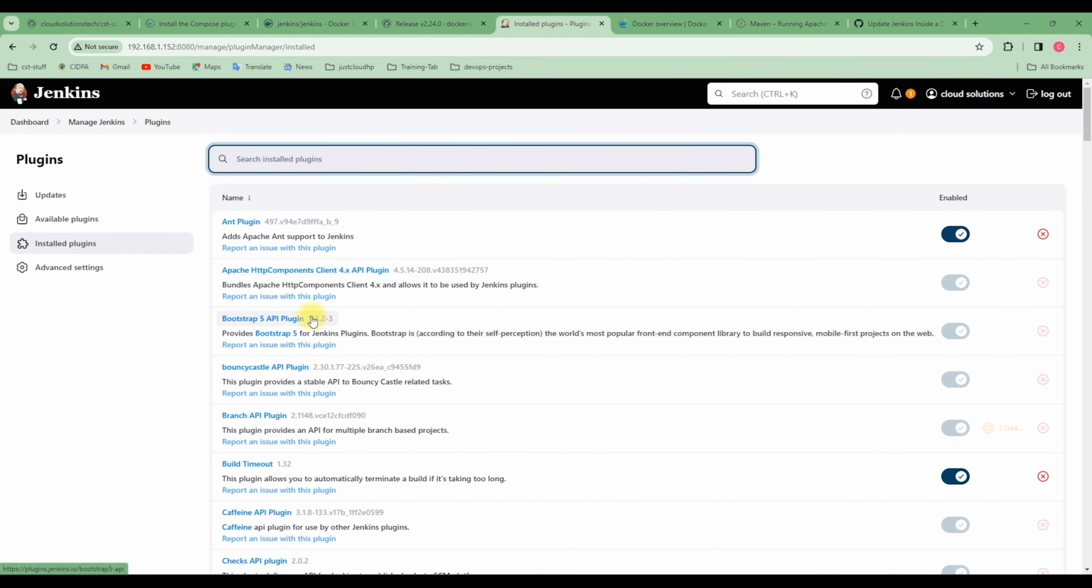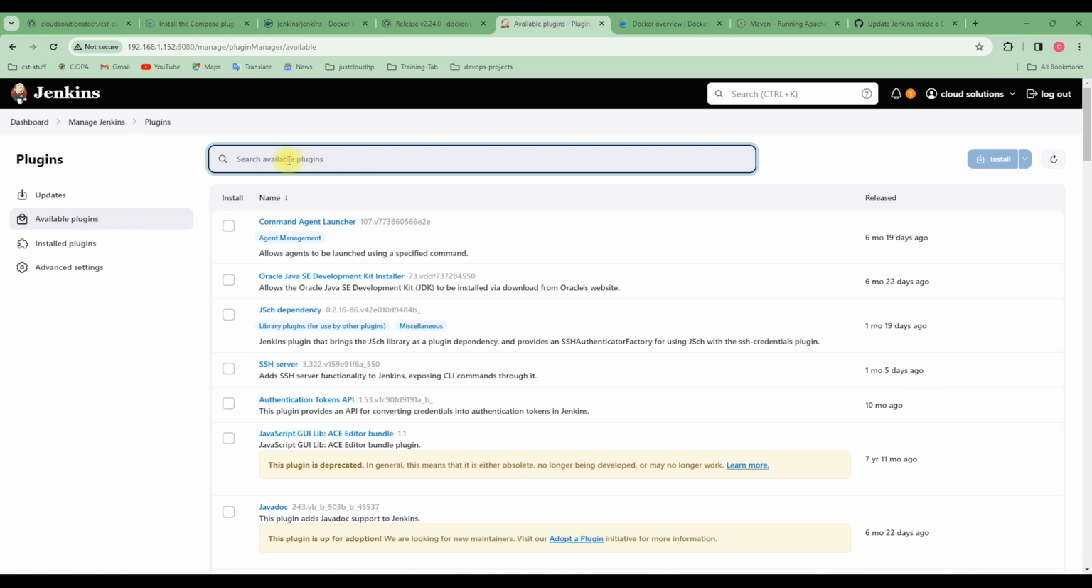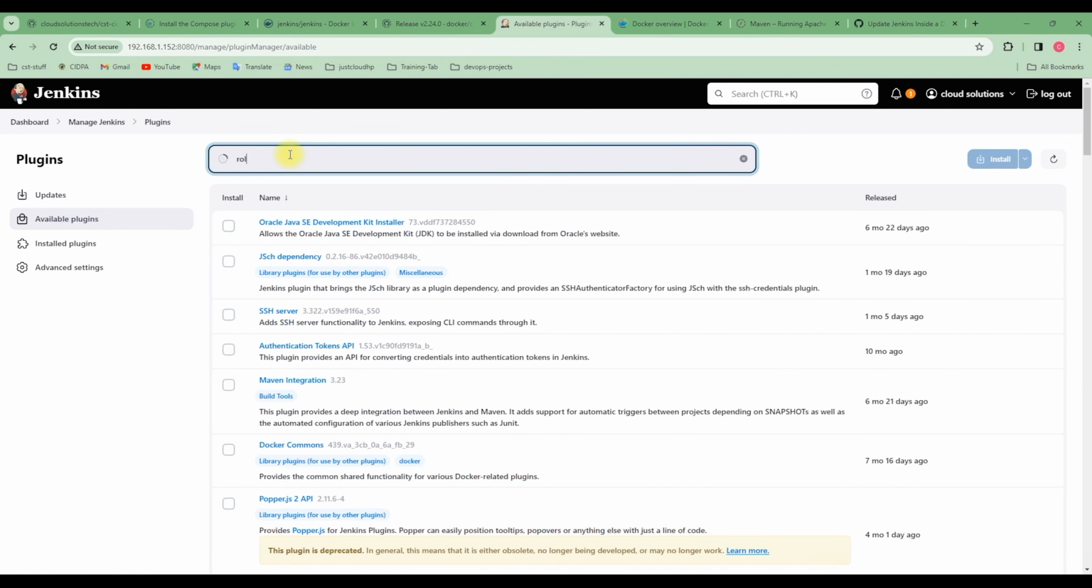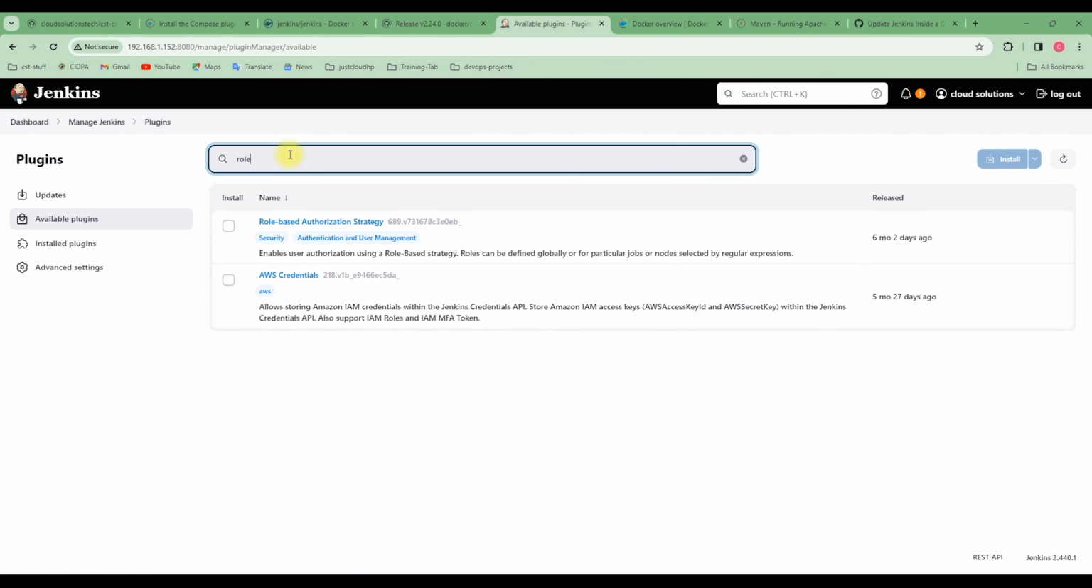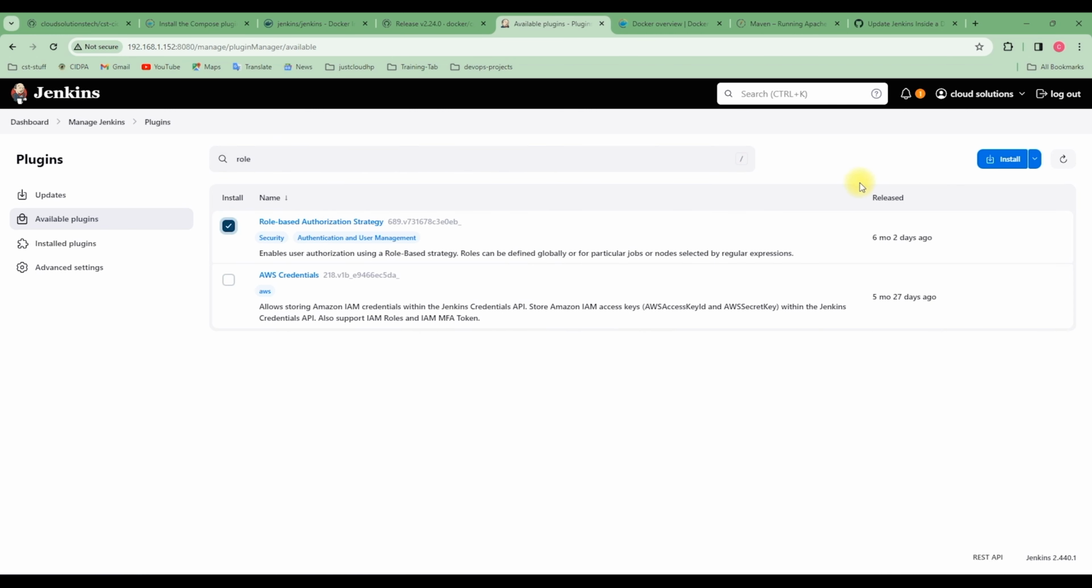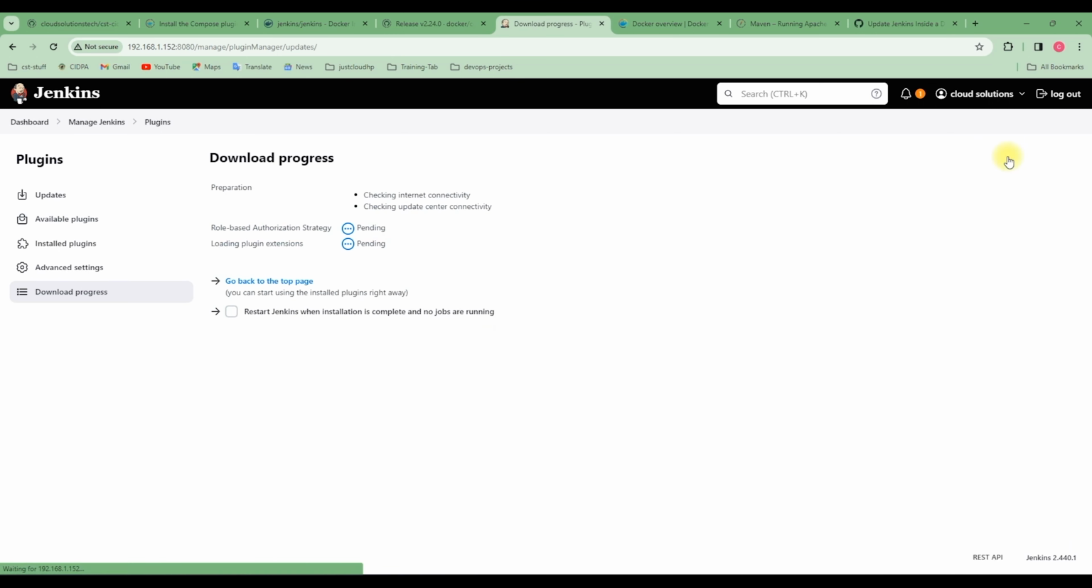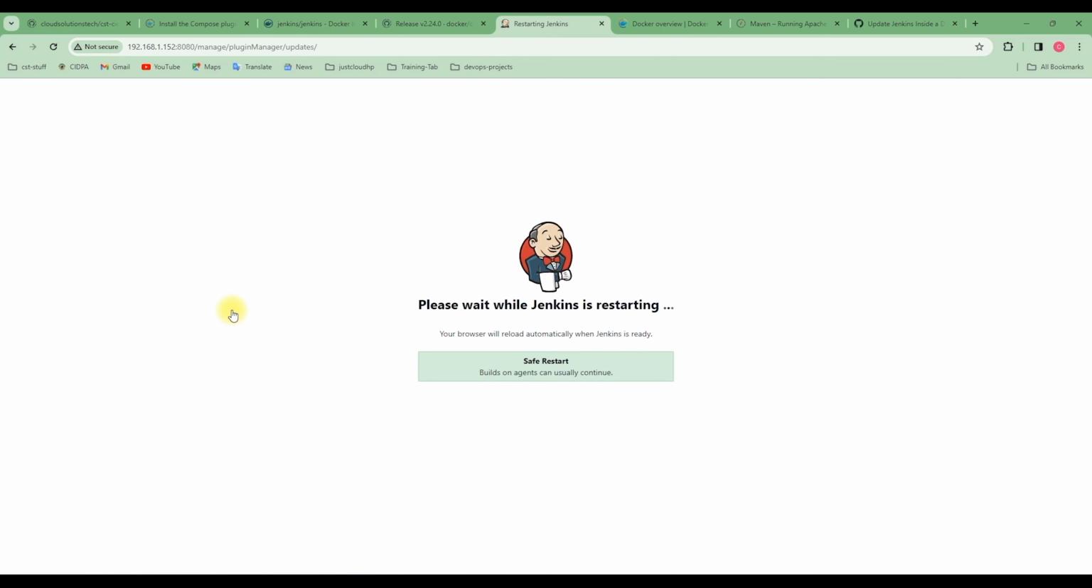For what we want to do right now, we'll go to available plugins, and here I'll search for roles. The one that I need is this Role-based Authorization Strategy. Later in another lesson, we are going to come to these AWS credentials where we start doing some integration with AWS. But for now, we are going with Role-based Authorization Strategy. I'll click on that and say install, and I'll select restart Jenkins when installation is completed.